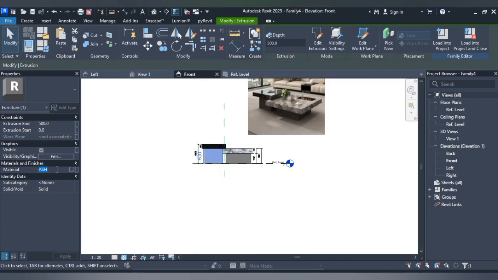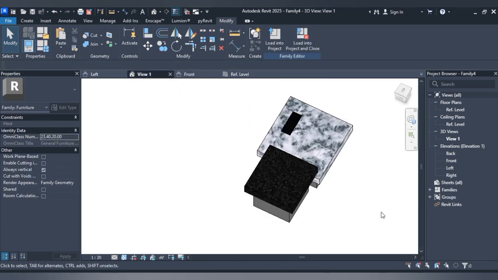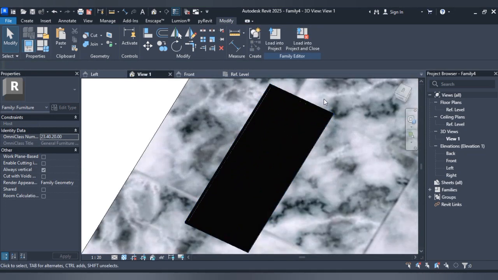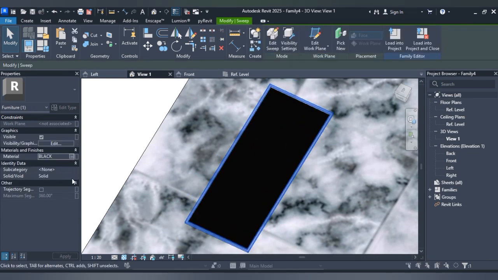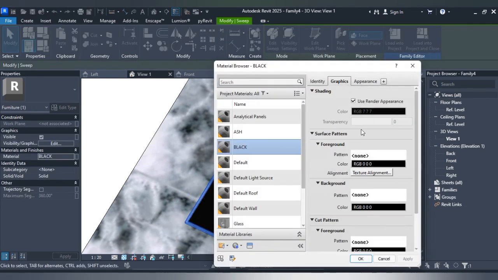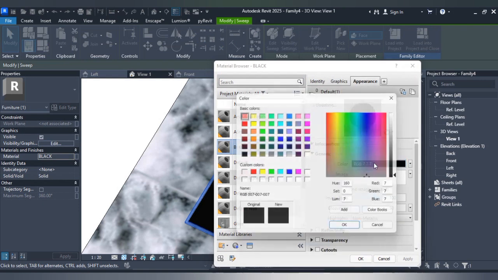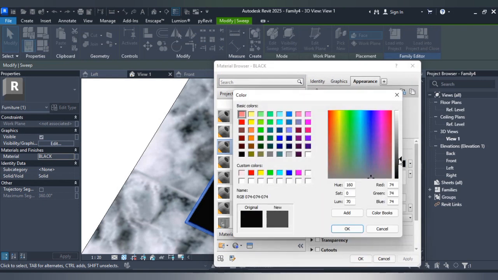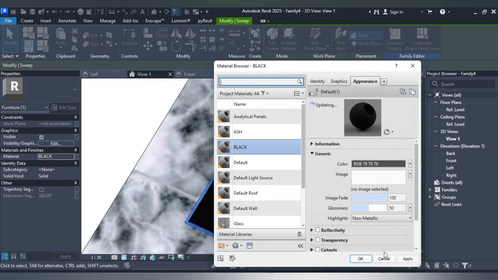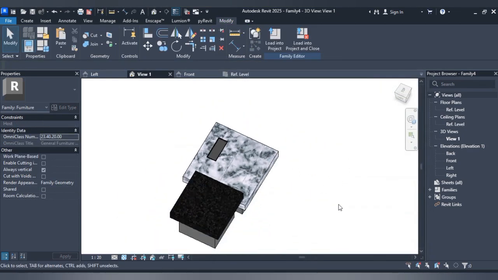I'll just click this, Ctrl C on my keyboard, select this one as well, delete this, Ctrl V to paste the same ash material. So there you have it. I might be thinking this is really black, the black might be too black. Okay, so this is much better.